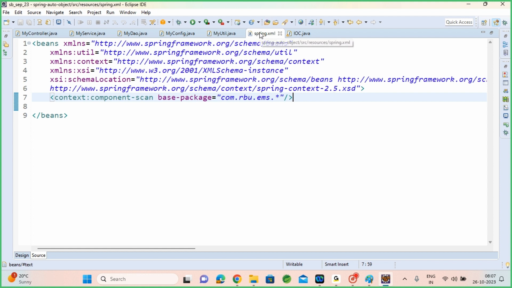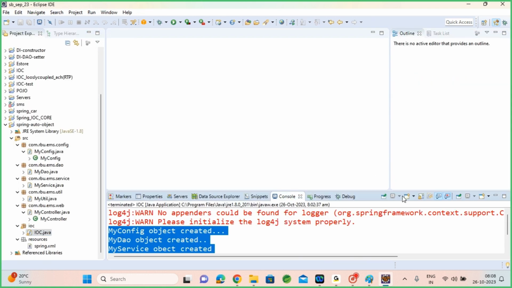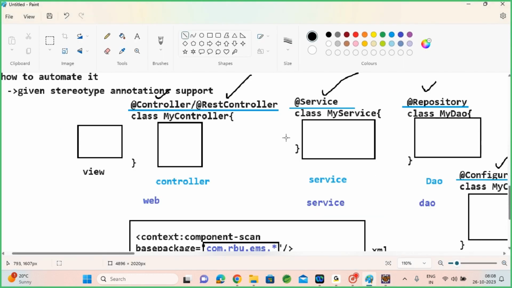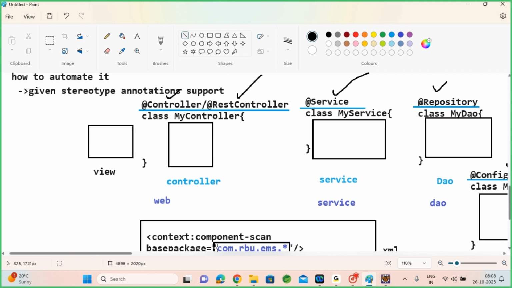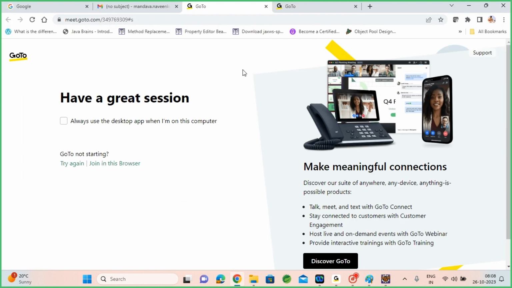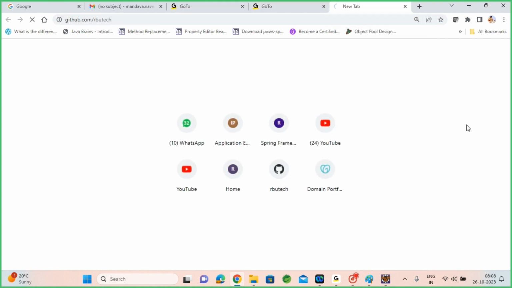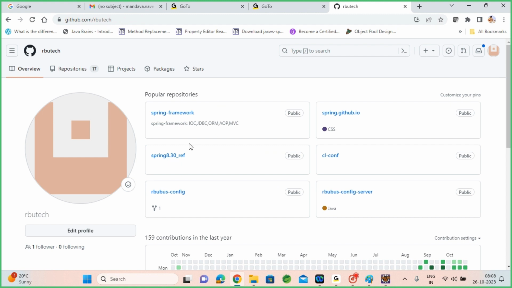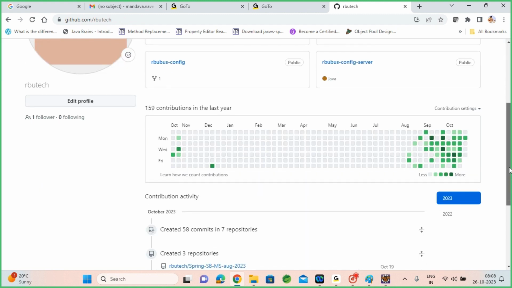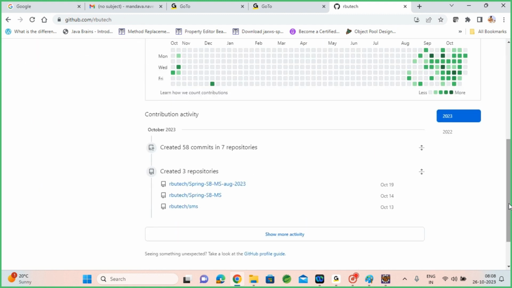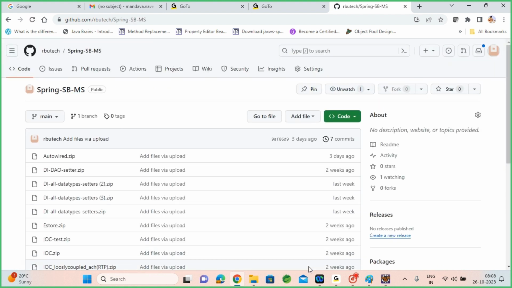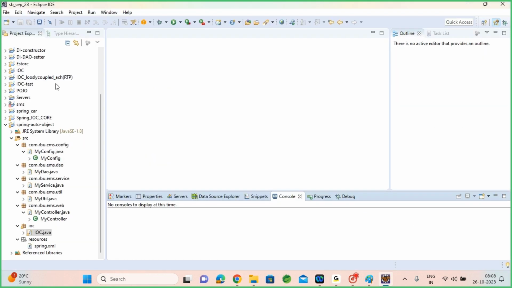Are you guys clear so far? Simple concept, stereotypes. You just need to remember these annotations and mention those annotations on top of your classes. Just go through this example. I'll upload it now. If you have any questions, let me upload it.